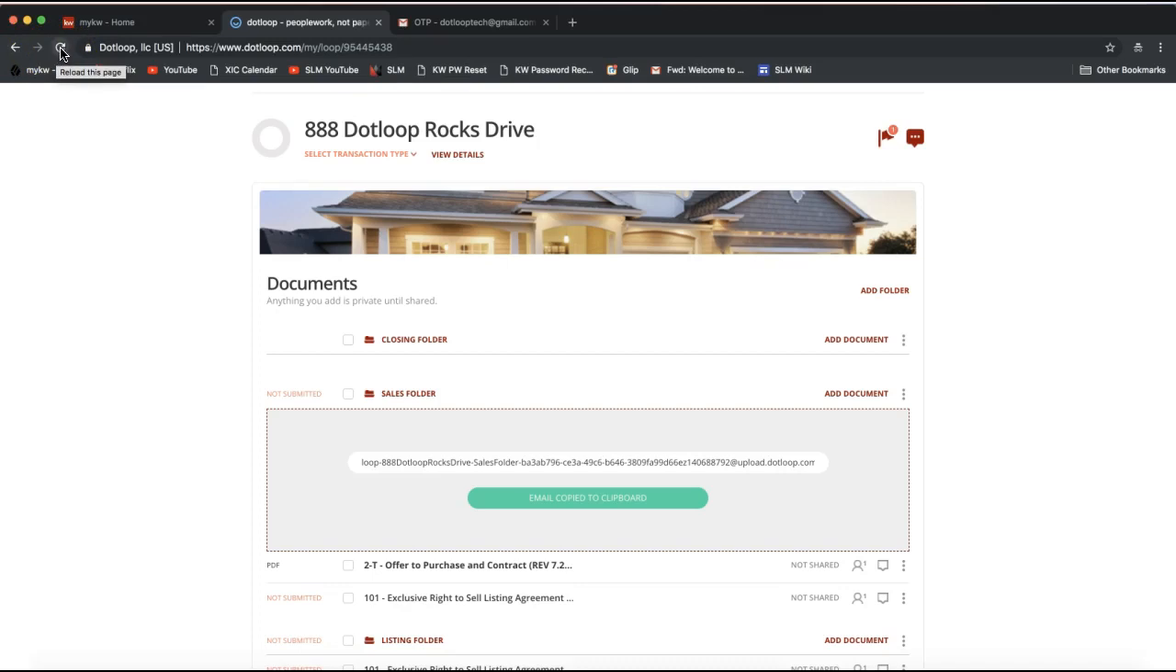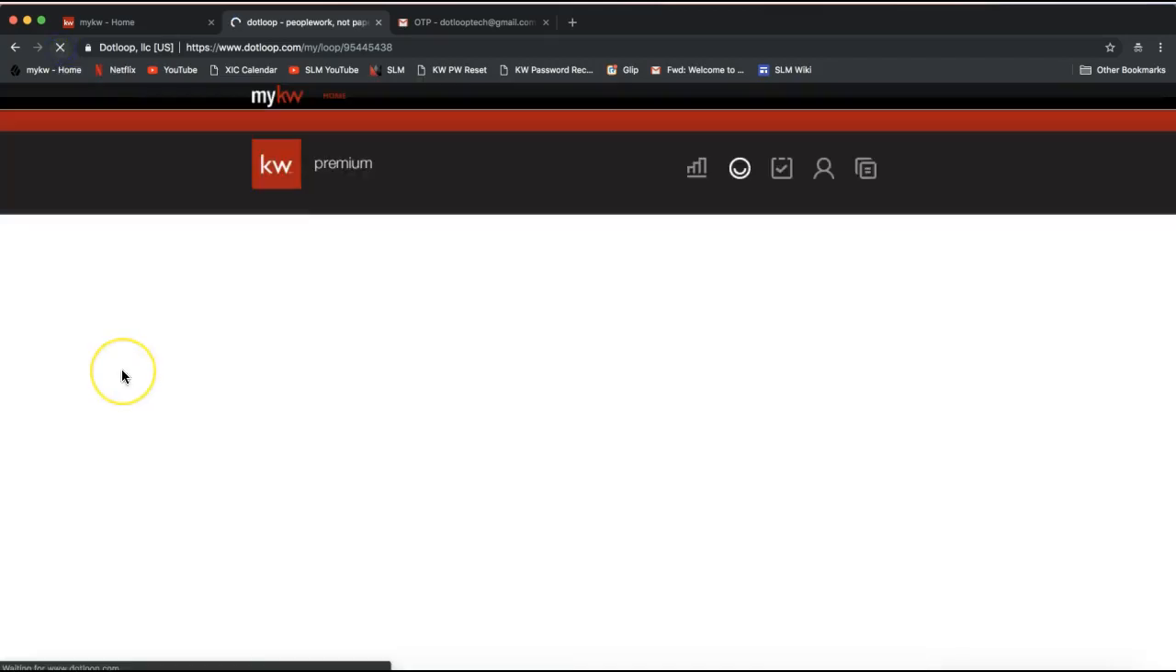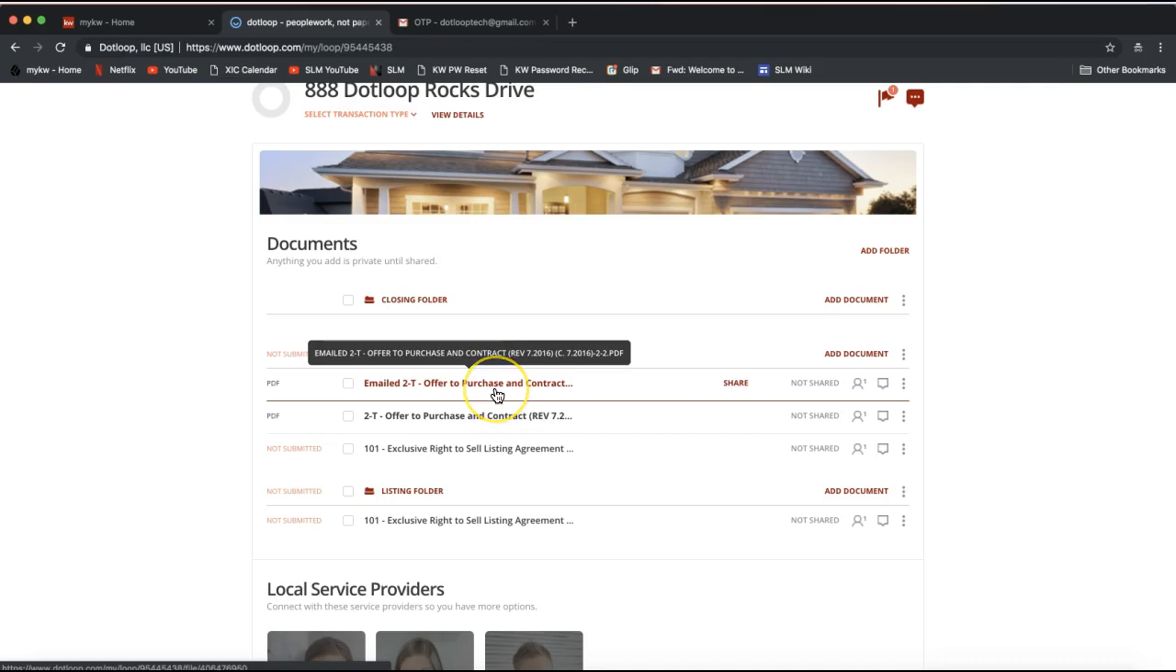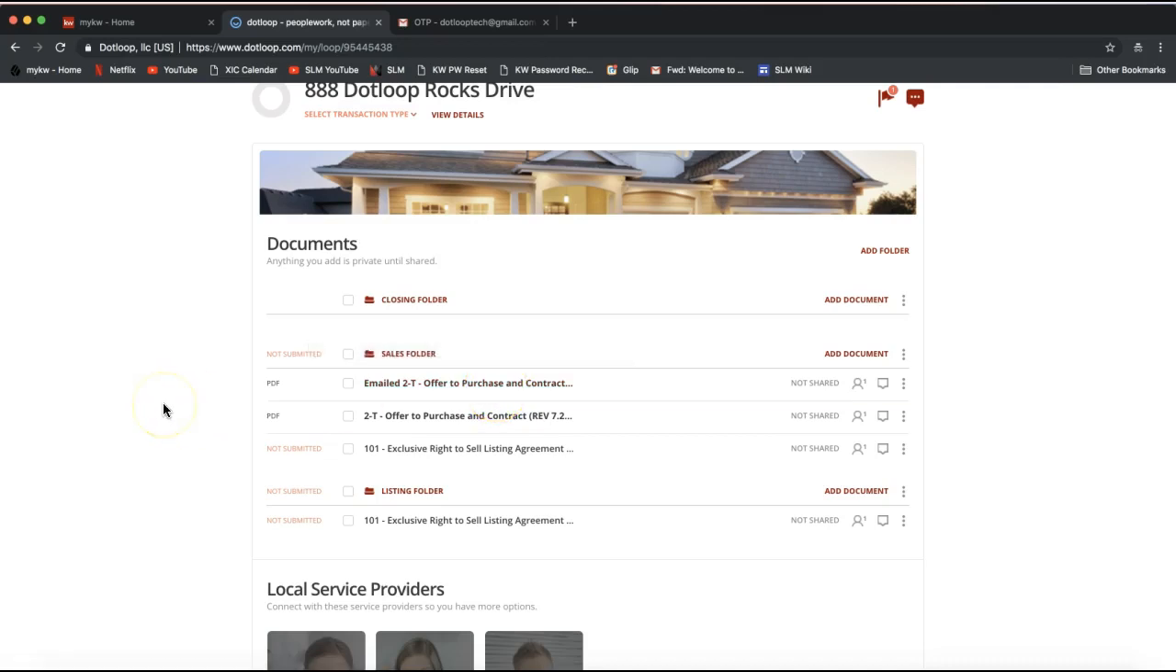So when I click refresh on the very top left, I see that now that emailed offer to purchase is now in my loop. So that is the quickest way to get documents from your email right into your loop. That has to be a PDF only. Dotloop only accepts PDFs.